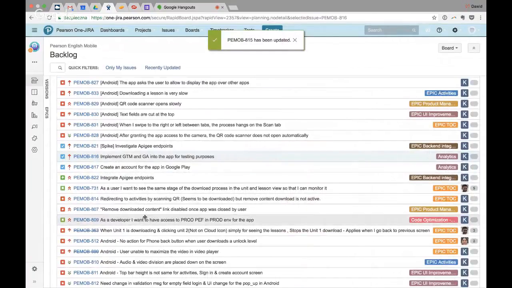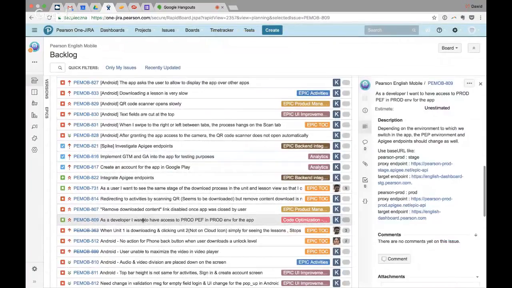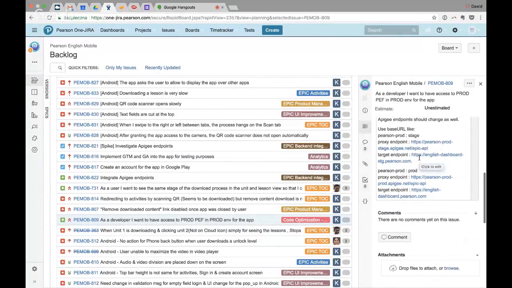Okay. All right, and then we have this one: as a developer, I want to have access to dev and prod environments for the app. So depending on the environment to which we switch in the app, the PEV environment and RPG input should change as well. Here I provided you the base URL for RPG, for our direct access. So you have endpoints. I'm still waiting for dev environment endpoints. As soon as I receive them, I'll put them in the description.